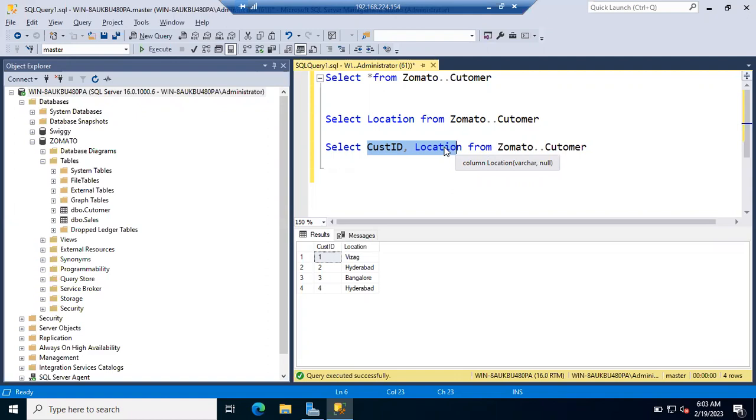Clear? Fine? Right. So now Malli is asking one question. Okay, I want to pull only location Vizag. I want to see all the employees or all the customers from Vizag. So how to write that logic? We have to apply a where condition here. I want to pull all the records. All the records means select star from table name where location is equal to Vizag.